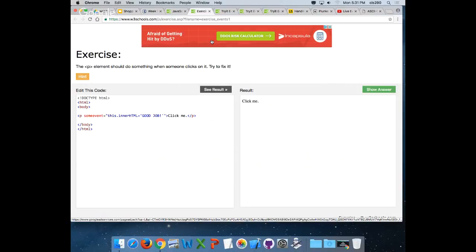Give you another moment to play with that and see if you can get that to function. Once you change the code on the left side of the screen, you will need to click on the see result and then test it to see if it works. There's also a show answer one if you're really stuck, but hopefully you shouldn't be. We'll go over this together.